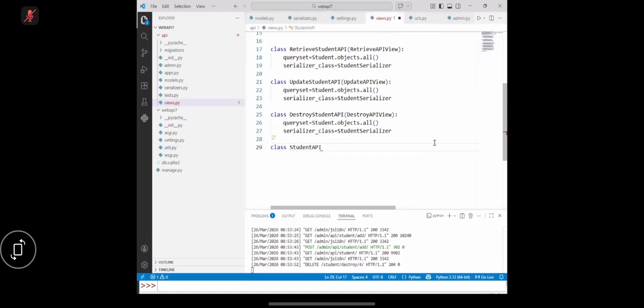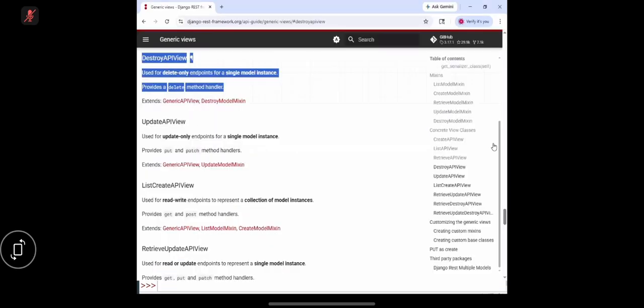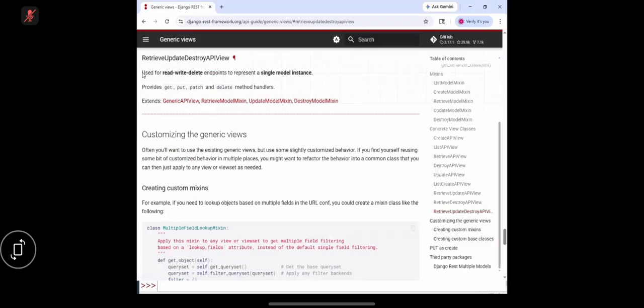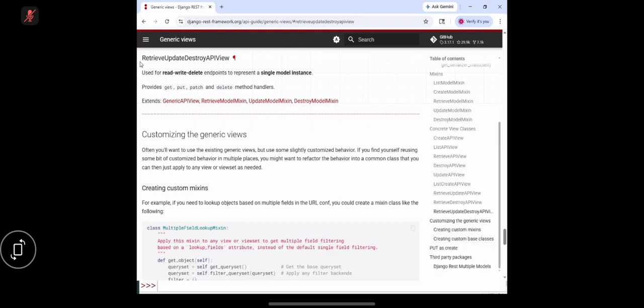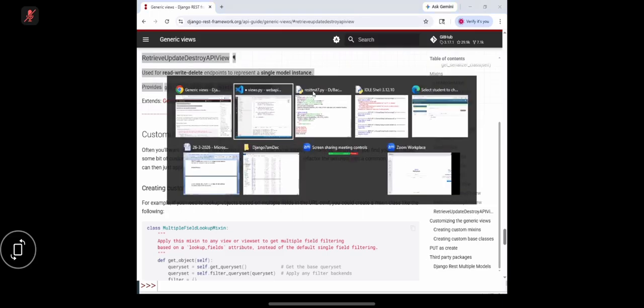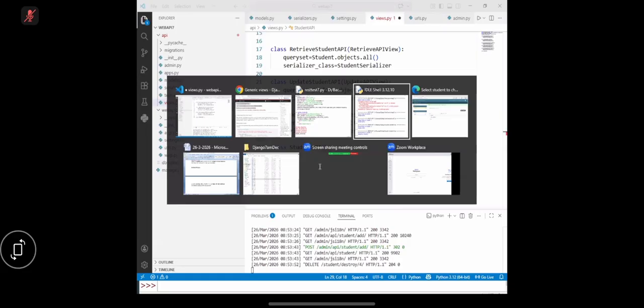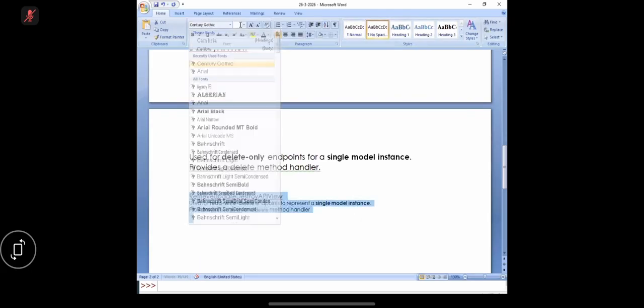I'm writing StudentAPI, and StudentAPI inherits the last one, RetrieveUpdateDestroyAPIView. It means it is trying to handle how many methods? The get method, put method, patch method, and the delete method. So individually, you don't require to write them. Everything you can write in one view class, with just two lines.